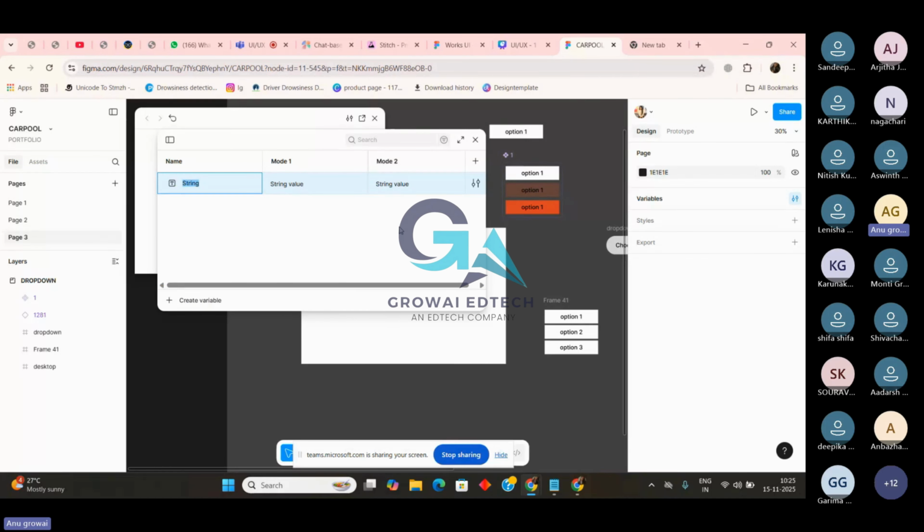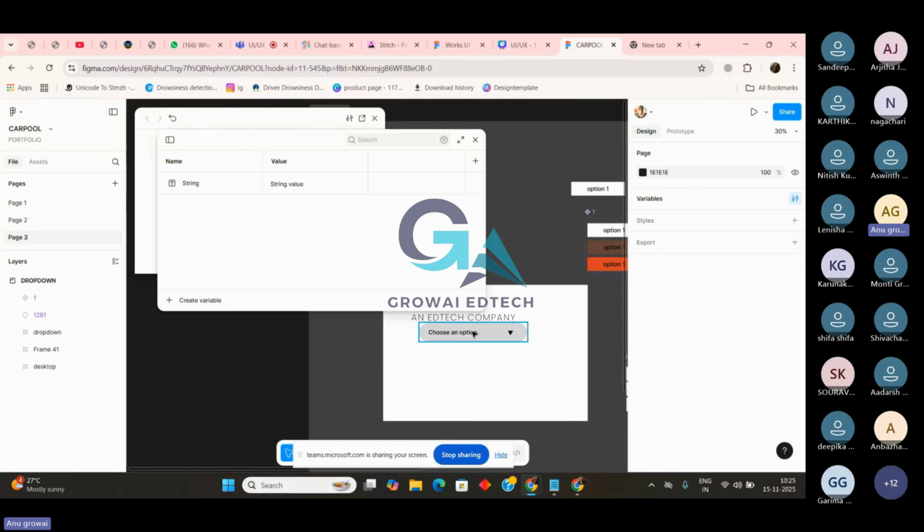So here we have two modes, right? So I'll delete it. Actually, this is how it would look. If we create a new mode, it will add here. Now we don't want to bother about that. So now choose an option. So this would be our selection part. So I'm naming it as selection. And for that, I'm giving the value choose an option.